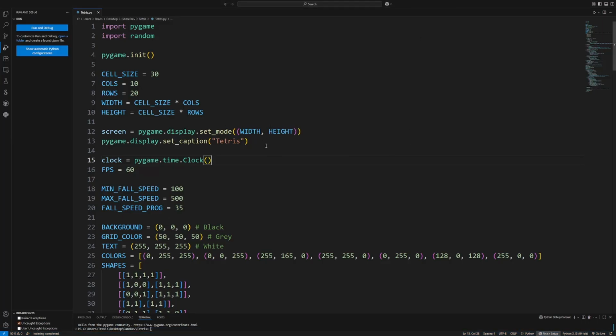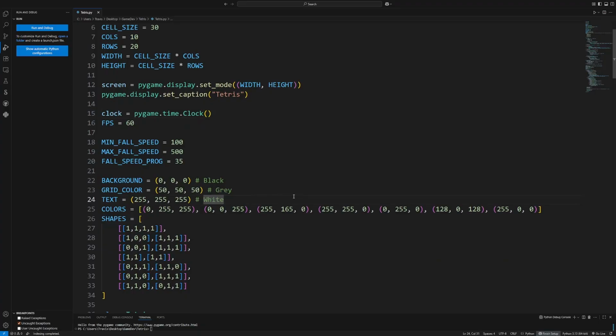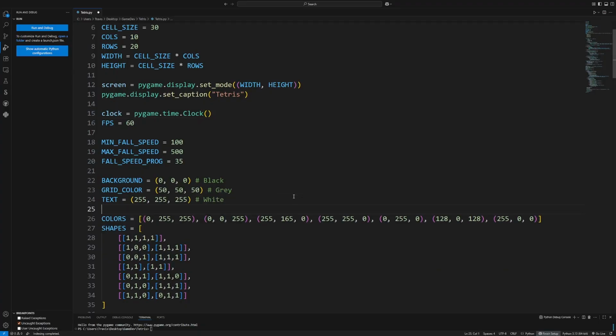Alright. So not a change, but a new addition: we're going to be adding another color, and we're going to call this opaque back, short for opaque background. This is going to be for our game over screen. The game over screen won't be a separate screen, it's going to be an overlay. And so we're just going to set it to black.